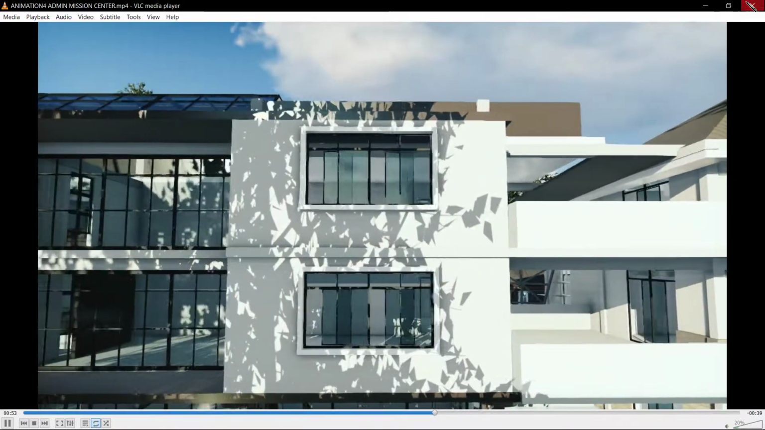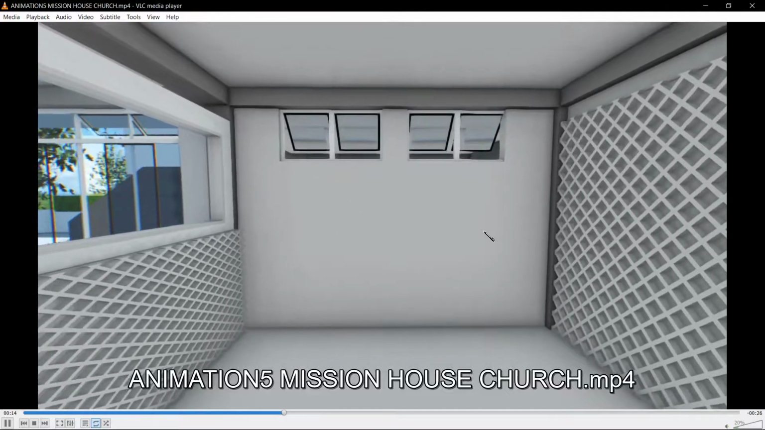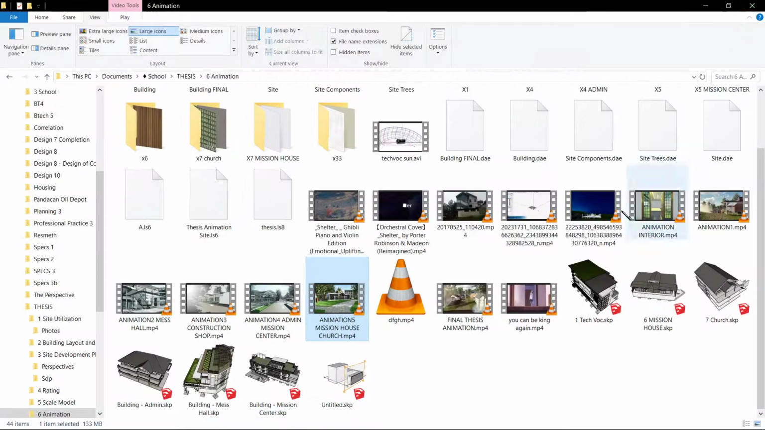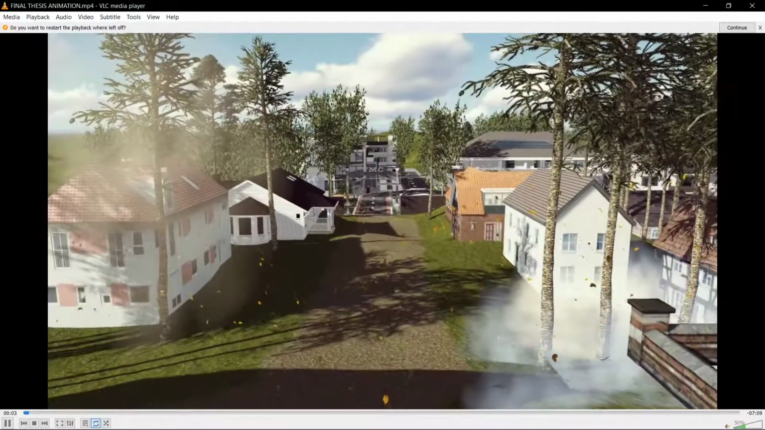A mistake I had with the animation was the use of my sun. It was too fast, and other clips like this, frame rates were too low. So if you want to see the final animation, it starts with the neighborhood.